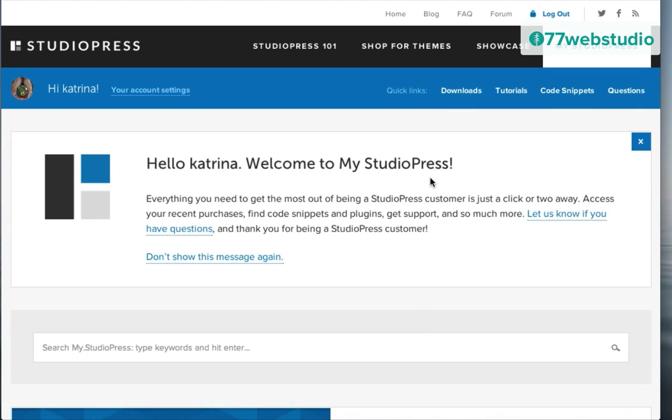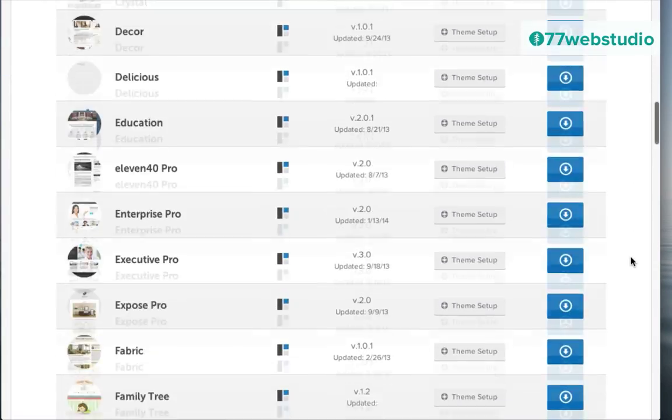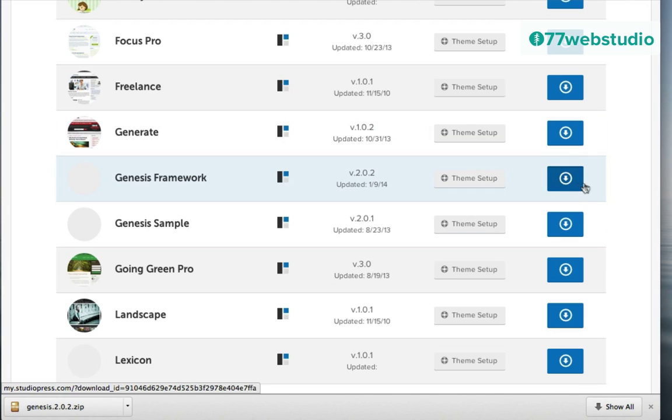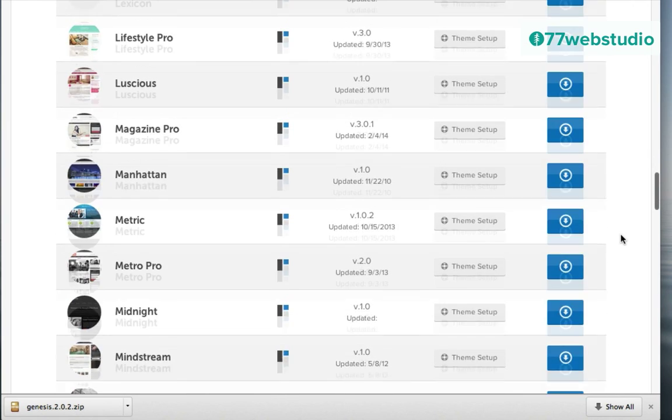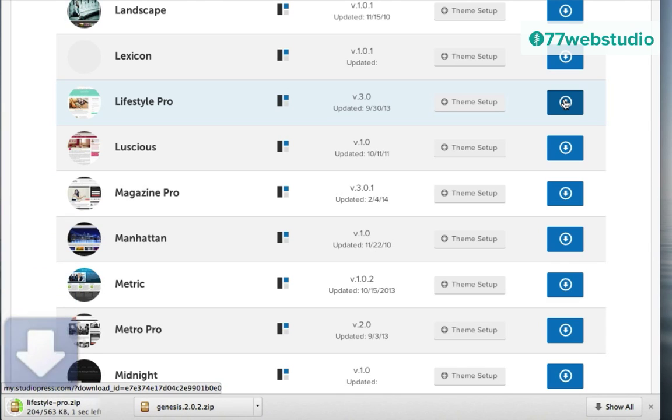So here we are inside my StudioPress account. To download the Lifestyle Pro Genesis child theme along with the Genesis framework, I'm going to click on Downloads to go to the Downloads page. Then here on the Downloads page, I'm going to scroll down to the Genesis framework as well as to the Lifestyle Pro child theme. The first one up is the Genesis framework right here. So on the right-hand side, there's this blue button. I'm going to click on that to download the Genesis framework. And once the Genesis framework has been downloaded, then I'm going to scroll down to the Lifestyle Pro theme right here and do the same thing. Click on the blue button here to download the Lifestyle Pro Genesis child theme.